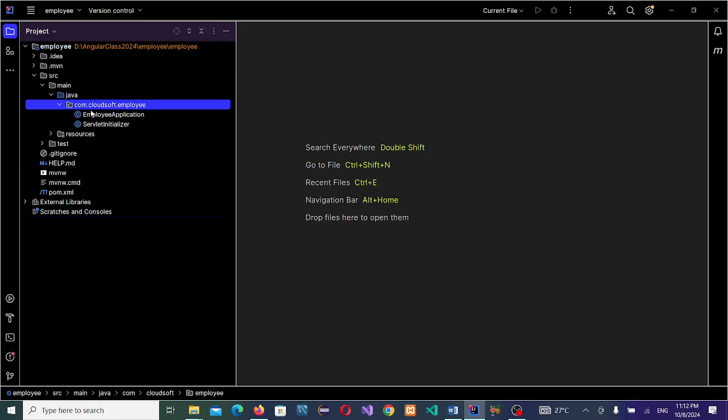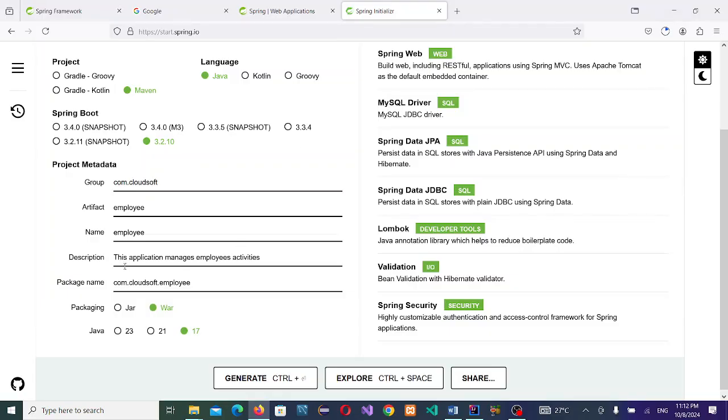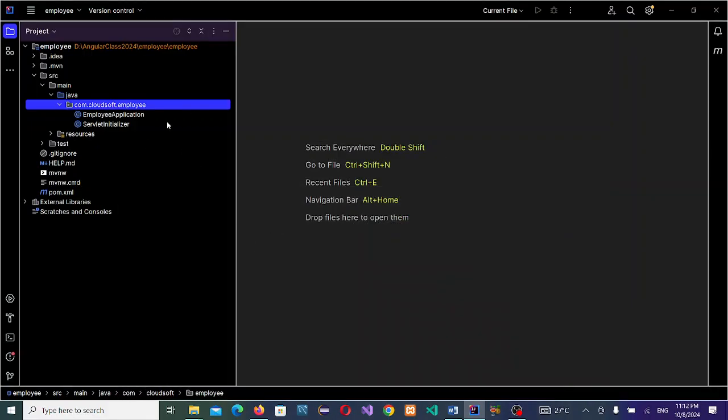If you look at it, it says com.cloudsoft.employee. It picks from what we have written during initialization. Can you see something here? com.cloudsoft.employee. All right. Then next is a class. If you see this with a C circle, it tells you it's a class. If you see I, it's an interface. That's why I'm so much enjoying this IDE, IntelliJ. I like it really, even though I'm using the community version.